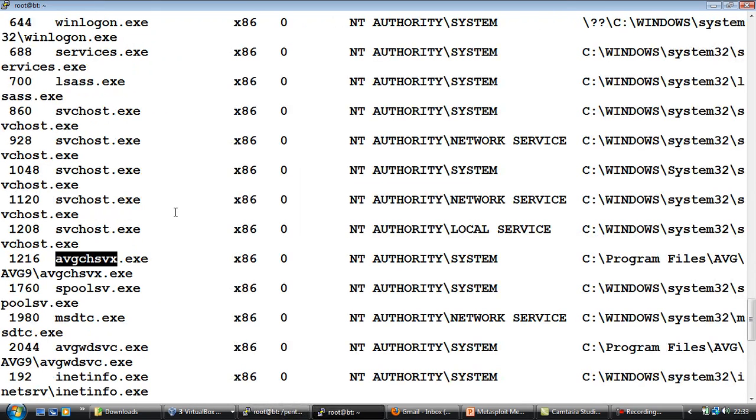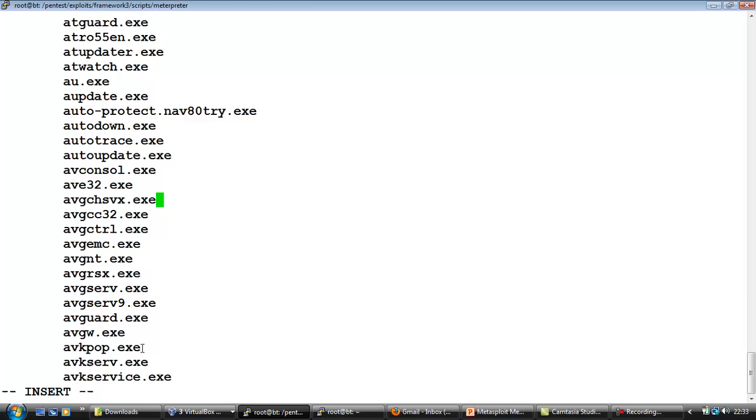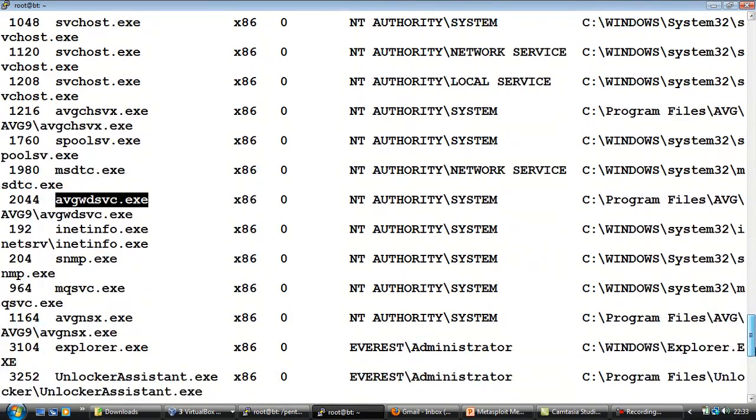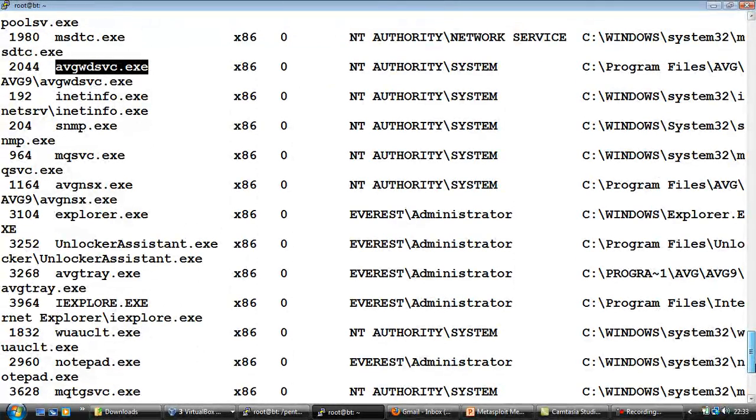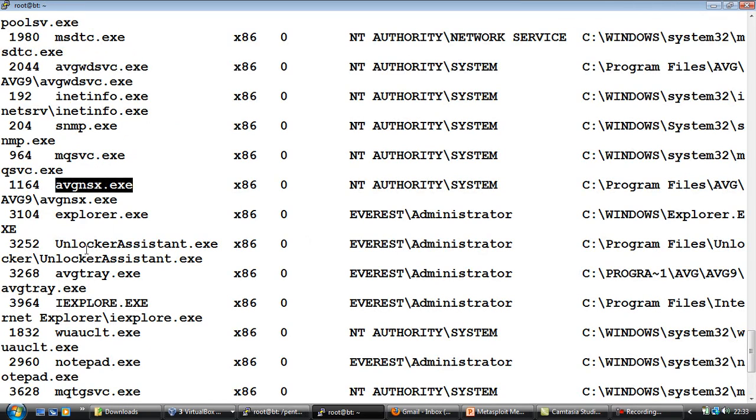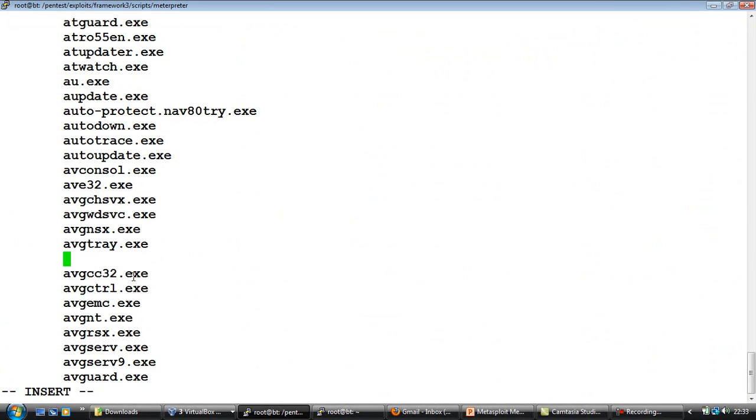Right. The next one seems to be this one, AVG WDSVC. There's nothing but the AVG watchdog service. Doesn't seem to be here. Actually, there isn't a problem even if you add the same entry twice. It's just that it will not be able to kill it twice, but that's okay. We are happy even if it can kill it once. Then you have something called AVG NSX, right? Then you have AVG tray.exe, which is probably the icon which you see there on the tray.